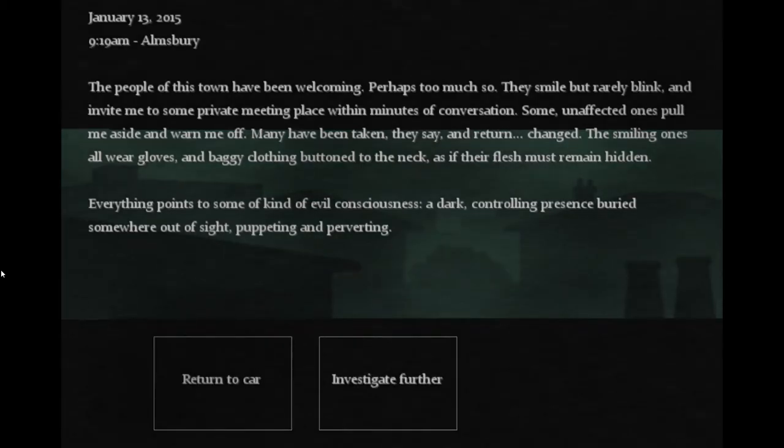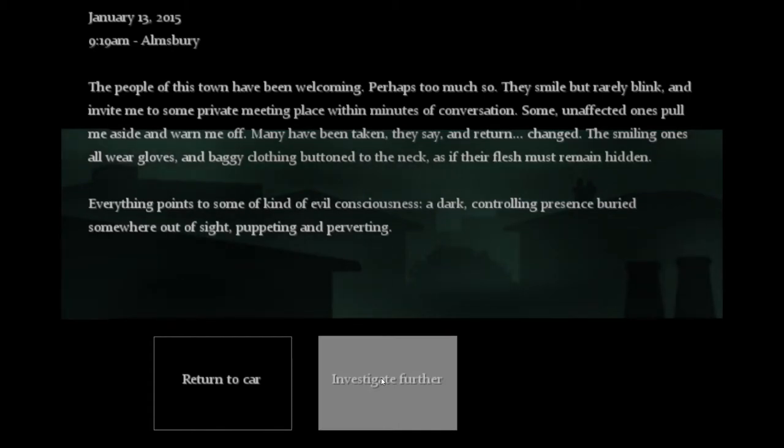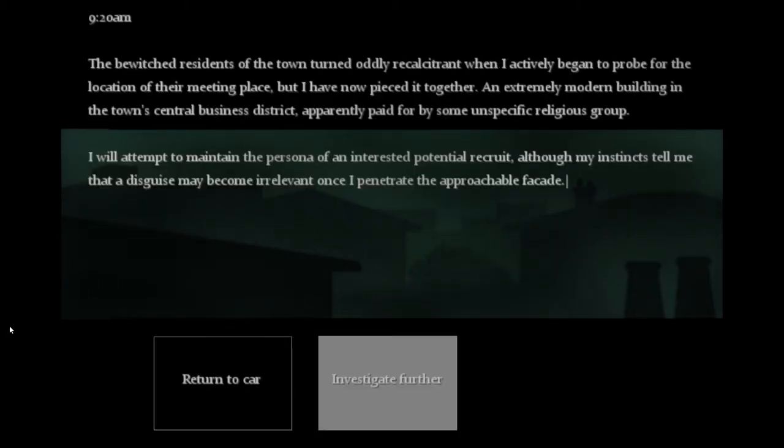The smiling ones all wear gloves and baggy clothing buttoned to the neck, as if their flesh must remain hidden. This sounds just fine. Sounds really good. Sounds like a hot place I want to get myself into. No. Recalcitrant. Great word. Definitely probe for the location. A modern building. An office building. That could be good because that might have a lot of information. All right. So I'm down with that.